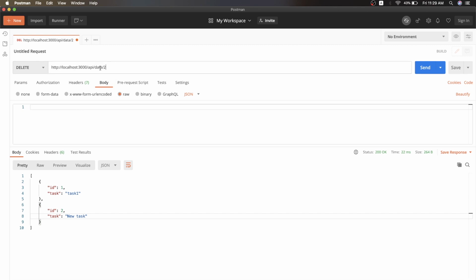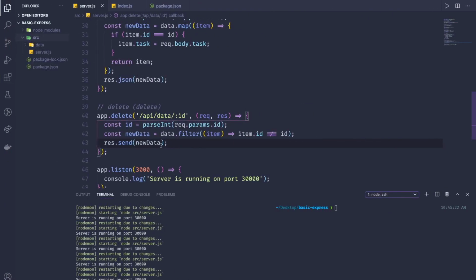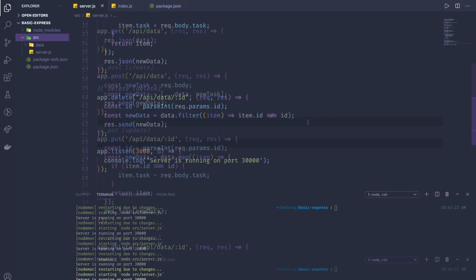So whenever I send this one, it's going to remove this ID 2, which is the task right here. So when I send, as you can see, it removed task 2. Now if I want to delete again, I can do this. So we have removed task 1. Alright, so that's it on how you delete, and that's it for the REST API.